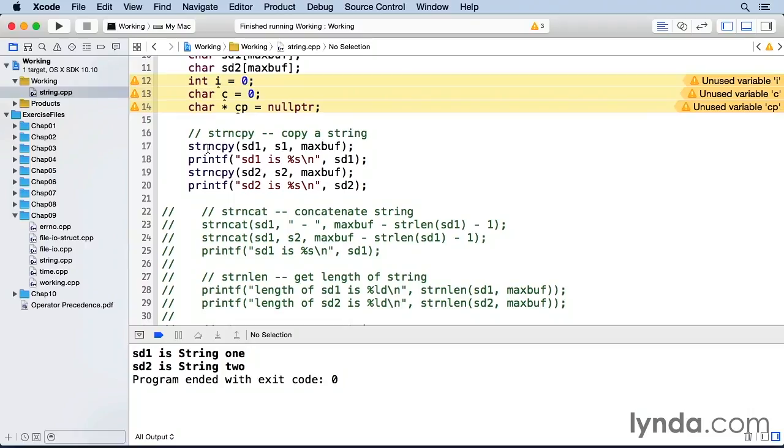So I'm using this function strncpy, and this copies from one string to another. So the first parameter is the destination, the second parameter is the source, and the third parameter is the maximum buffer size. There's another version of this called strcpy without the n, and you should really never use that version because it doesn't check the buffer size, and so it's really not safe. And again, keep in mind that many of these functions may issue a warning in Microsoft C++ and some other environments.